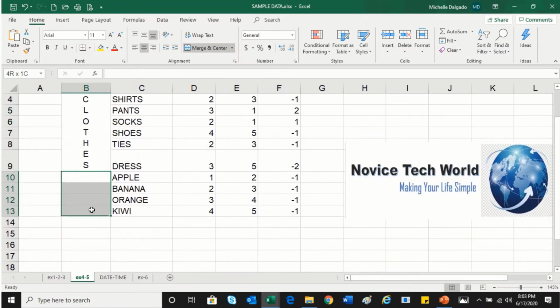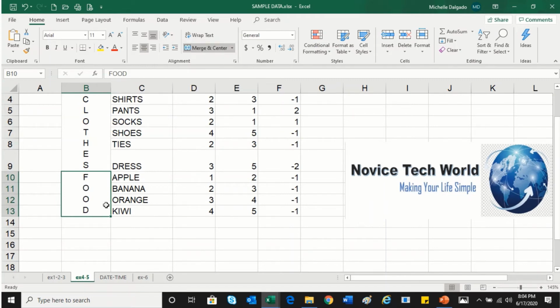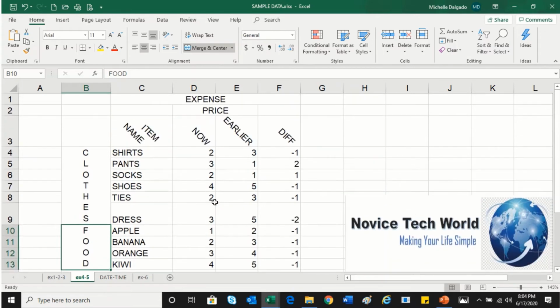Similarly for the food, I will first merge it, and you can also type later. So I'll name this as food, and I will orient it as vertical. So these are different ways of how you can label or define labels or format the labels of your table. All the headers, all the labels, this is some way of aligning data within your table.